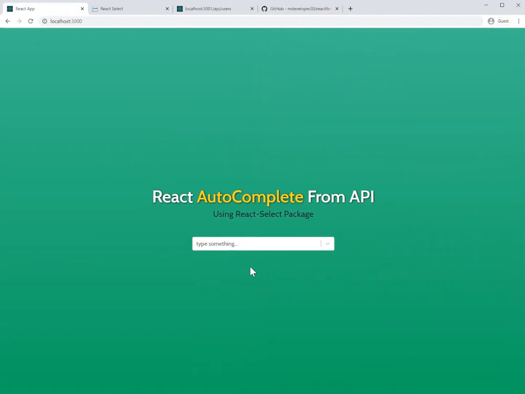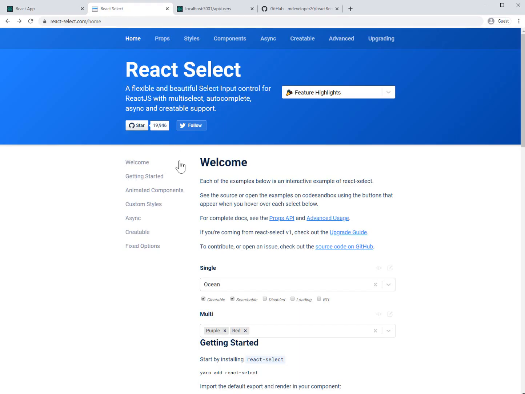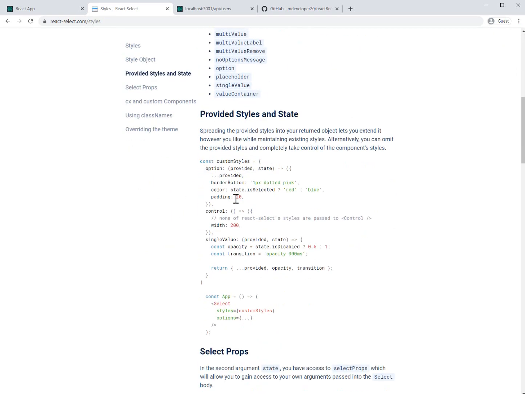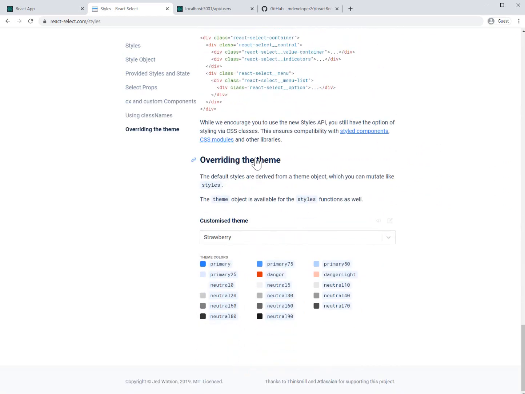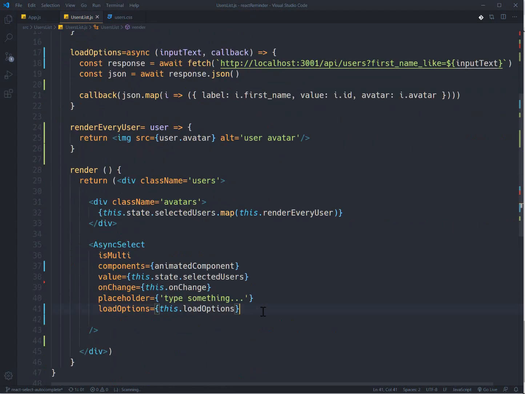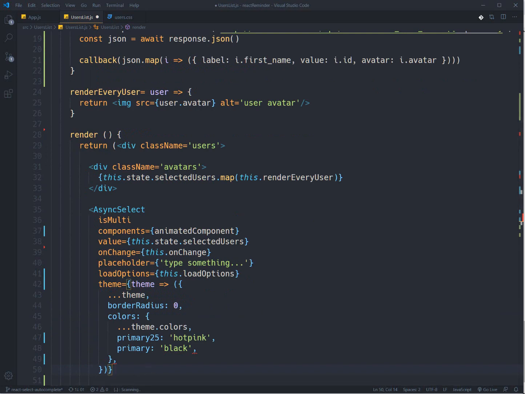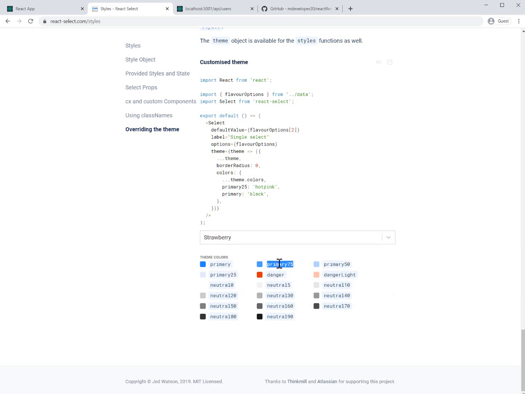It's great. And finally, we need to fix the styles of this component. If you go to the React Select website, in the styles section, you can see that there are lots of ways to customize this component, but I think the easiest way for now is overriding the theme option, and you can see that it has a theme prop and we can use it. You can change the colors. These are the default colors. You can see which one you want to change and then use the name and set the new color to be replaced with, for example, this blue color.